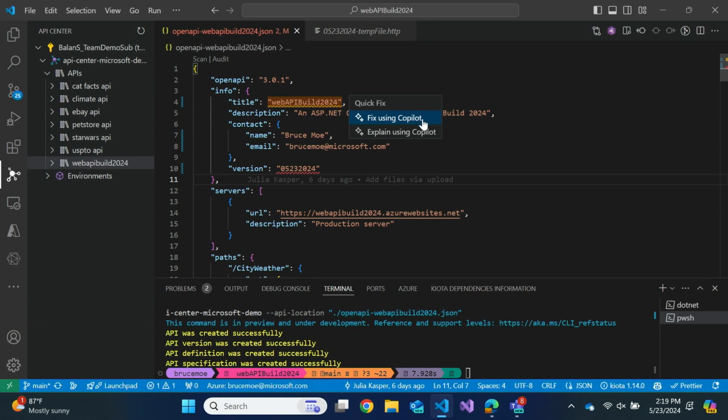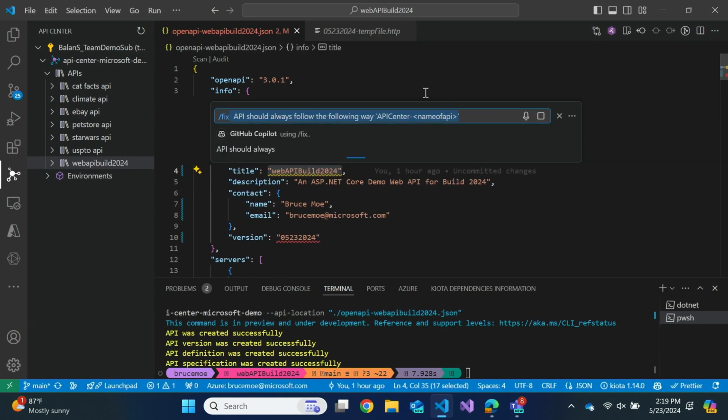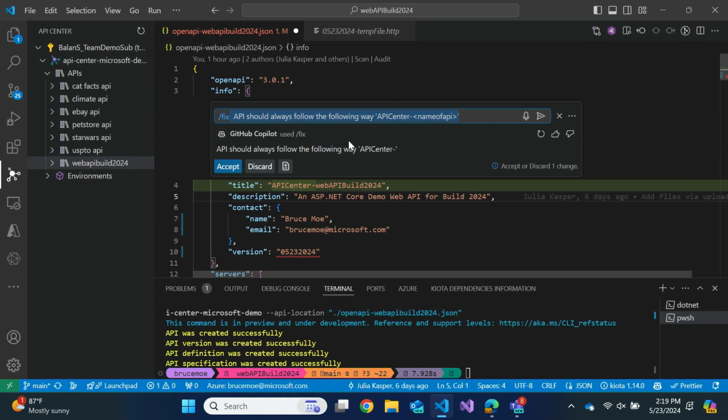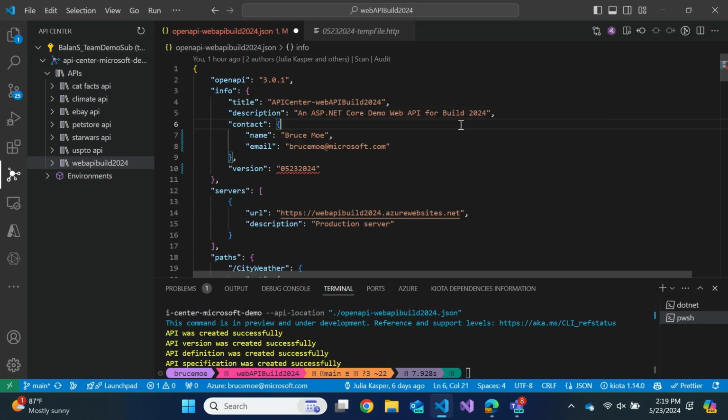We just click Quick Fix, and then Copilot will automatically explain the error message and suggest a code change that'll fix it. And so you can see it tells us here that for the title, we just need to prepend API Center to the name. And so let's go ahead and accept this. And just like that, we've already reduced one warning message.